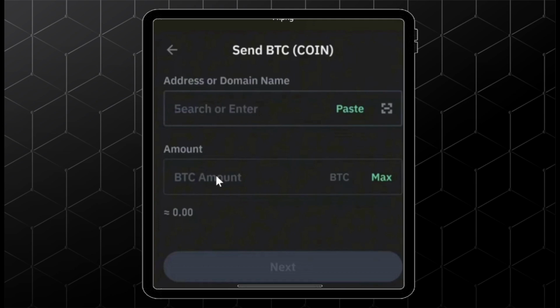Your Bitcoin will now be transferred from your Ethereum wallet to your Cash App account. Depending on network speed, the transfer may take a few minutes to complete. After it arrives, you'll be able to hold it, sell it, or use it for payments directly in Cash App.